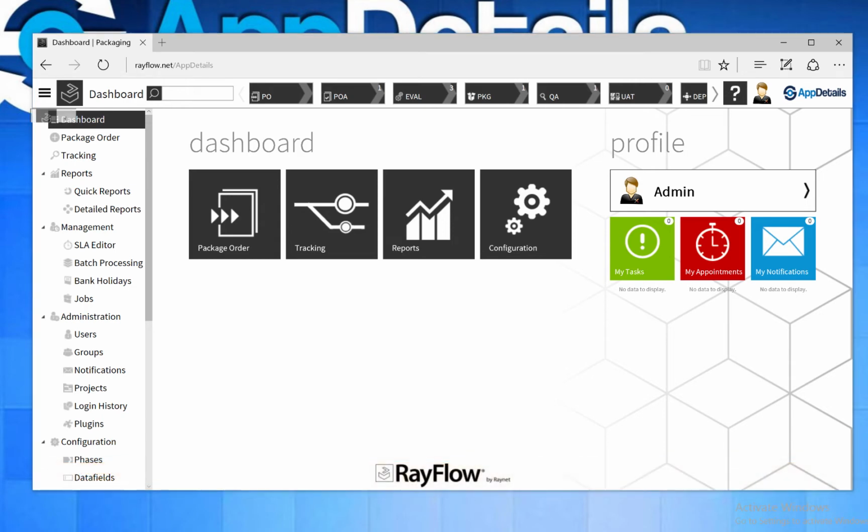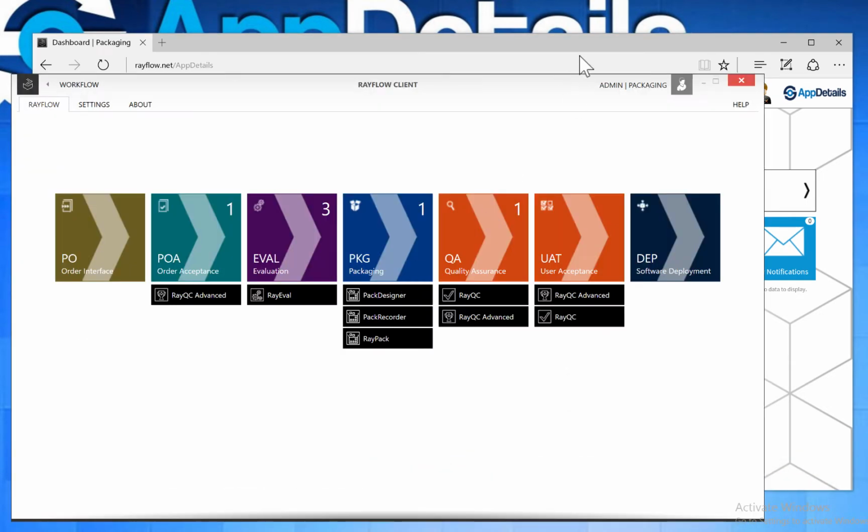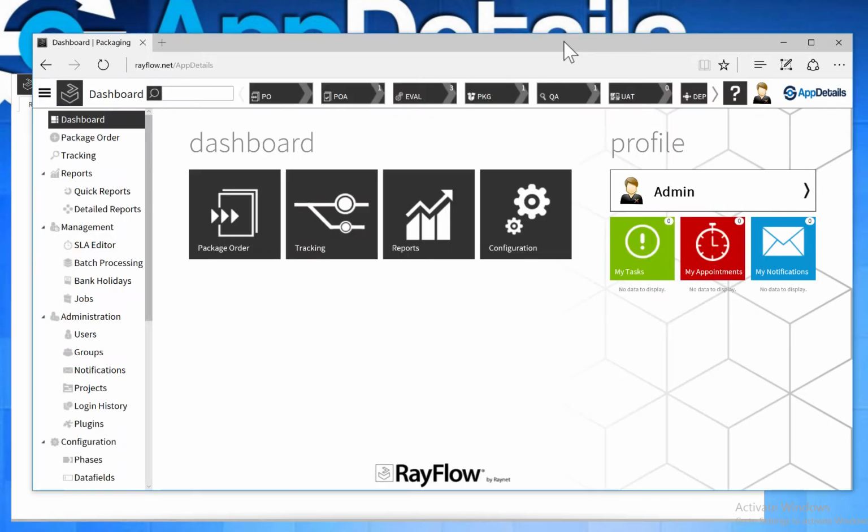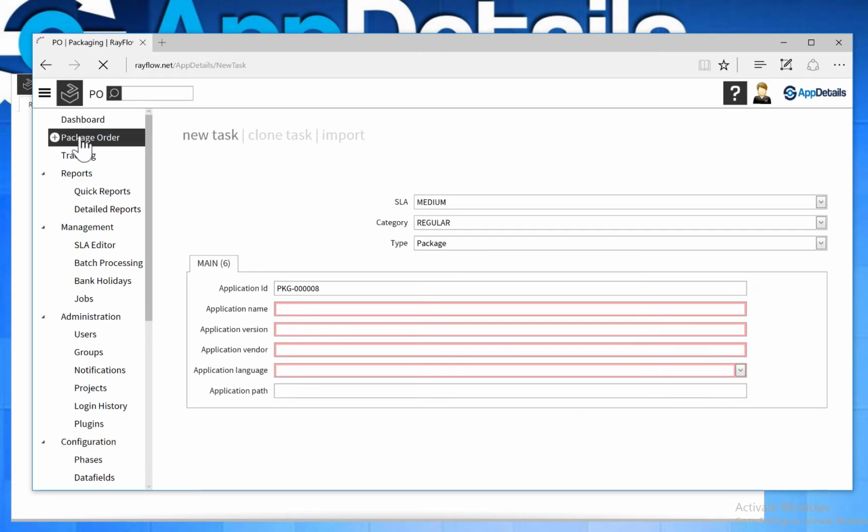I want to start with an optional tool that's not actually part of the Packaging Suite, and that's Raynet's workflow solution, RayFlow. It's highly customizable, but for demonstration purposes, I'm going to take an application through the out-of-the-box process that comes with RayFlow, as it sets a good stage for me to take you through each of the tools in a logical way. This is the RayFlow client application.